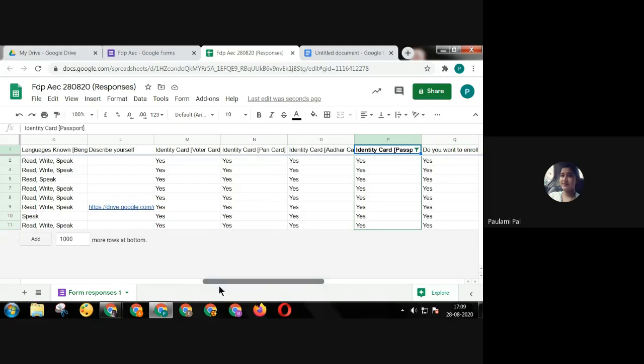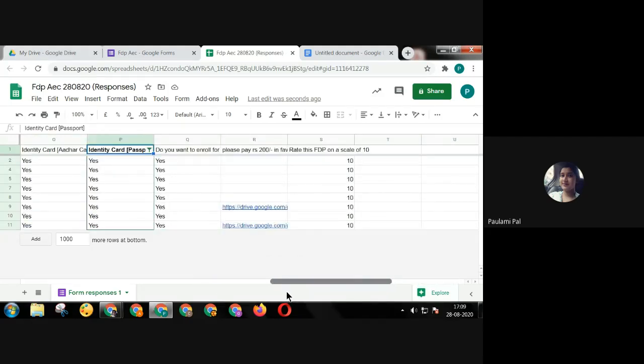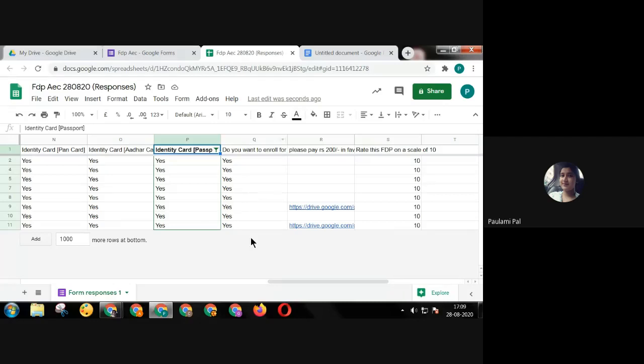And what if I check how many people wish to enroll for this? Everyone wishes to enroll for this. So there is no person who doesn't want to enroll for this FDP. Okay, so that's how we filter the data.